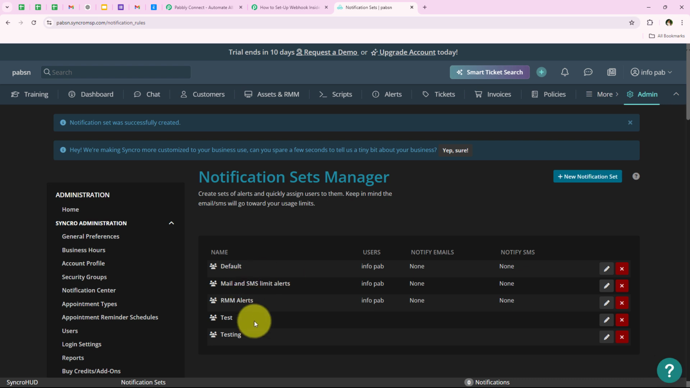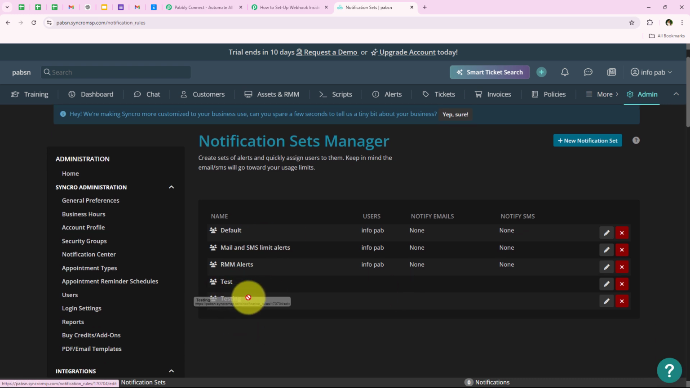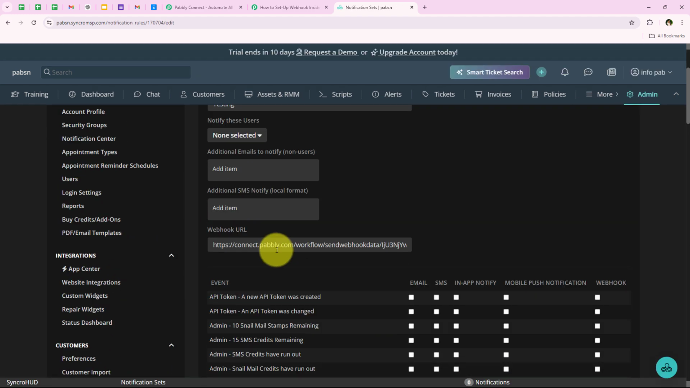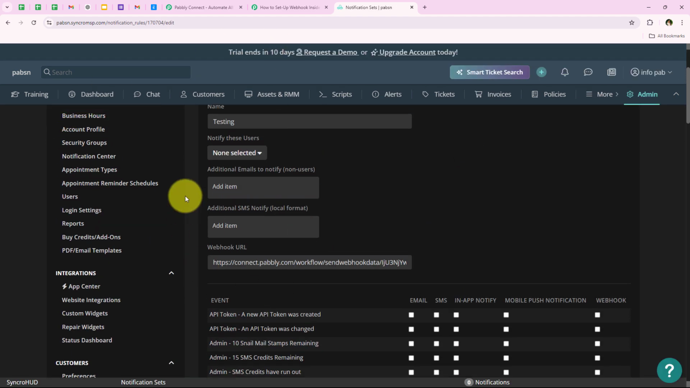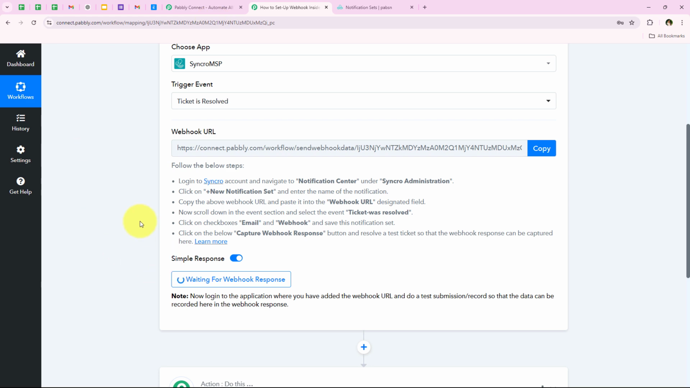And after doing all of this, I'm going to click on create notification set. And as soon as we click on create notification set, yes, you can see testing. We have successfully created this right over here. So I'm going to open this and show you. Yes, you can see that we have successfully created this, and with this we have successfully connected our Syncro MSP account with our Pabbly's workflow.